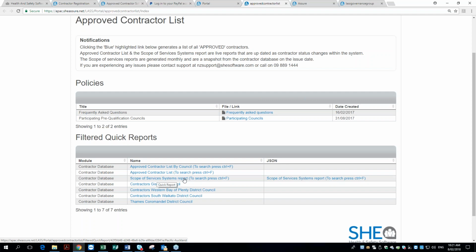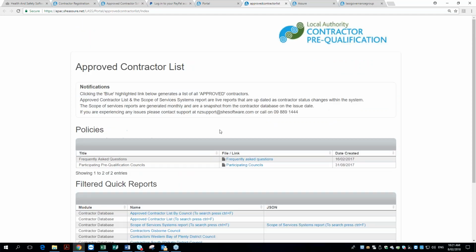It gives you the scope of services, so if you were looking for specific services, you can search on those services. It's got some councils that have requested some specific database reports in here as well. You don't need to have a sign-in or anything for it, so any of your staff, project managers, anyone could access this at any time.